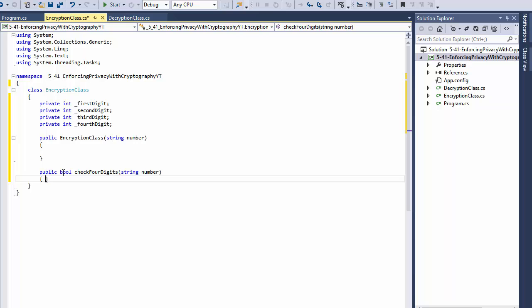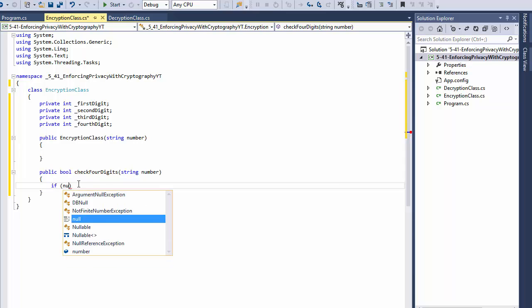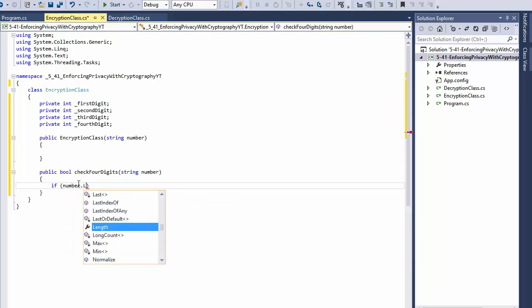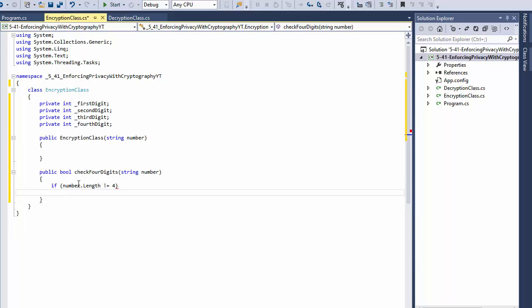So when is it 4 digits? Well, remember, this is a string, so we can simply check the length of the string. If the length doesn't equal 4, then we will return false, meaning that it is not 4 digits. Otherwise, it is 4 digits, and we will return true.